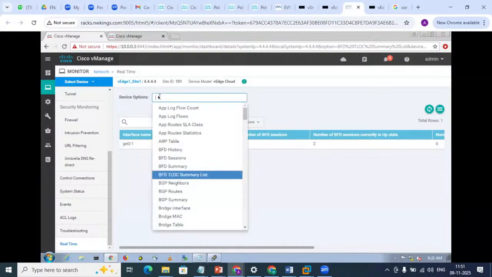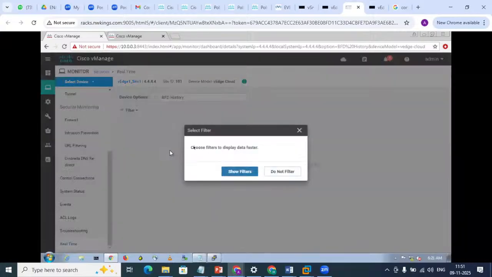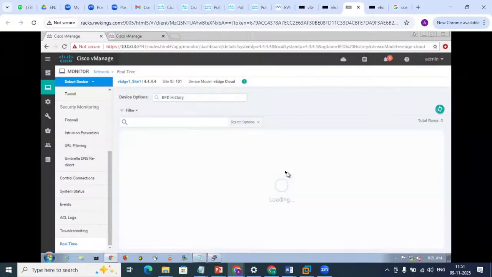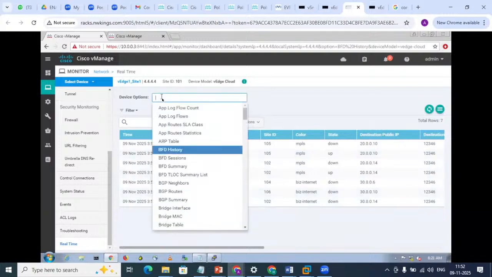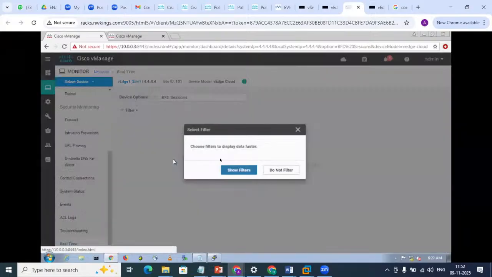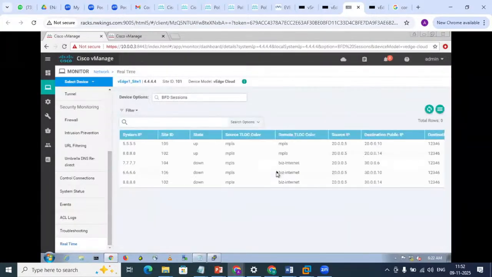Right? And similarly, you'll be able to see the BFD history here. You do not need to filter, simply have a look at it, at which one is up and which one is down. If in case any went down and then came up, you'll be able to see that too. MPLS state was down and MPLS state is up. So that's the history you'll be able to see. Similarly, you'll be able to see the sessions also if I do not apply the filters. What are the current BFD sessions?